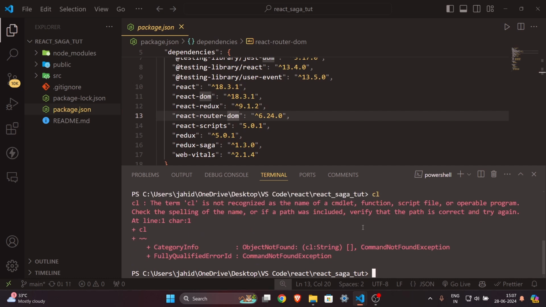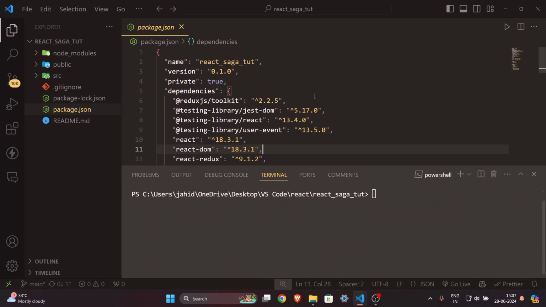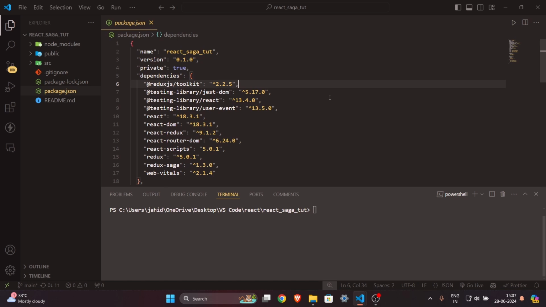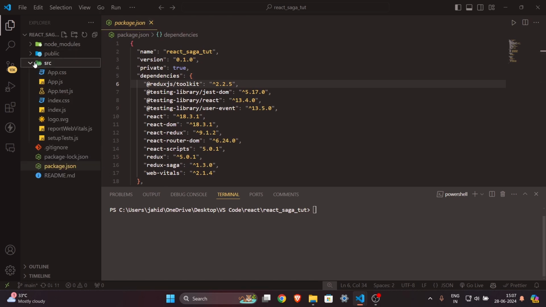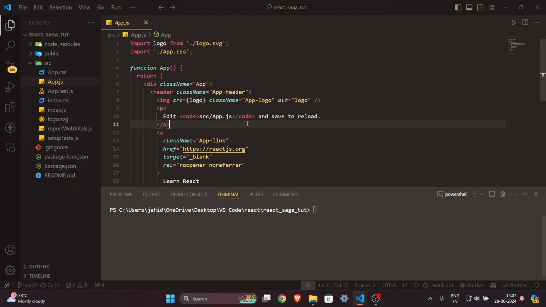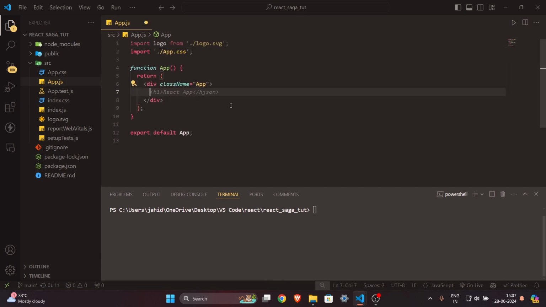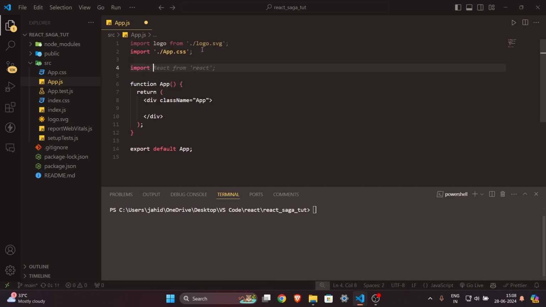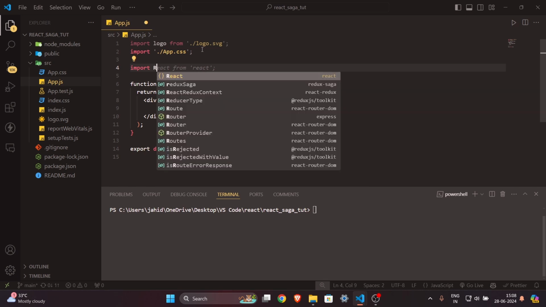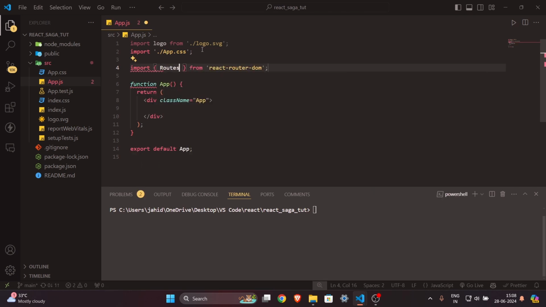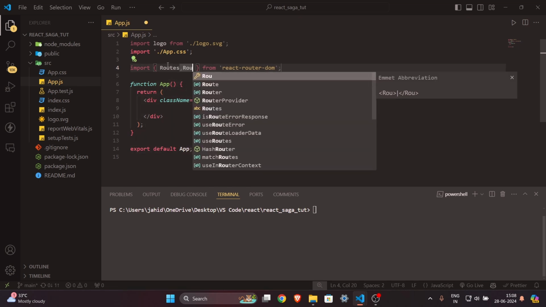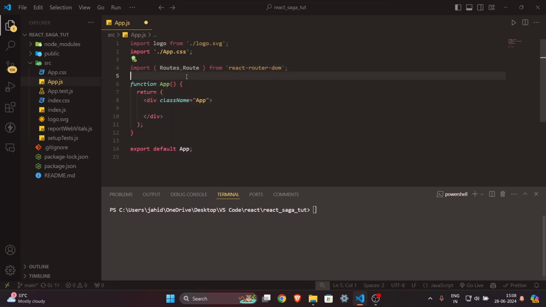So let's create some pages with the help of React Router DOM, and we will make it very quick, because it is not a tutorial about the router, it is a tutorial about Redux Saga. First of all, in the src, come to app.js, which is the main file that will open first, and let me delete all this data over here. Here, first of all, I will import Routes, comma, Route. Only these two things we require over here.